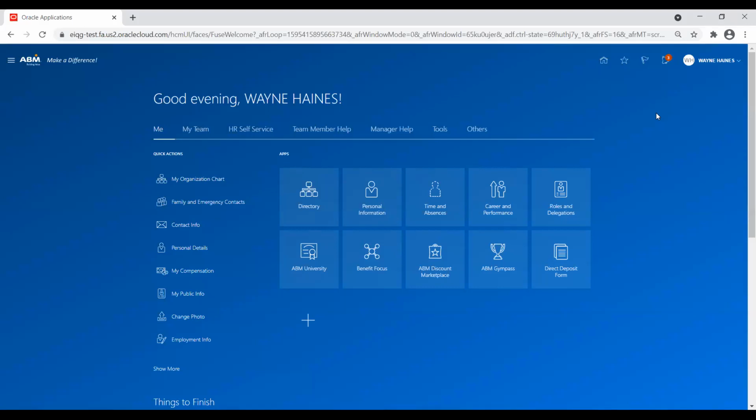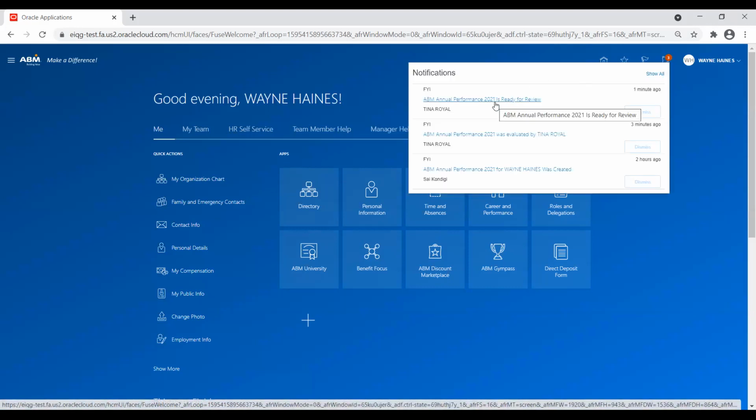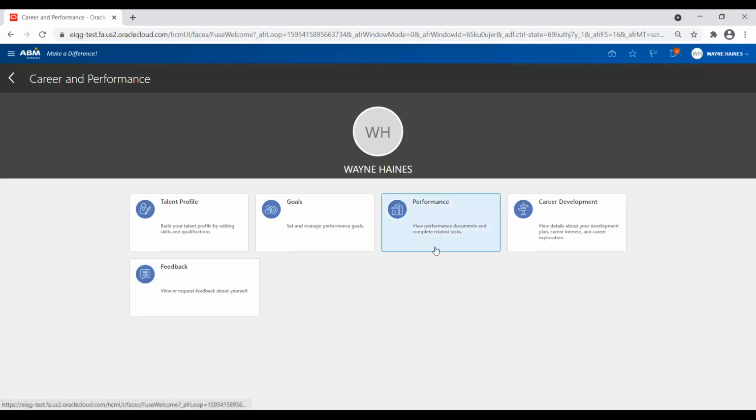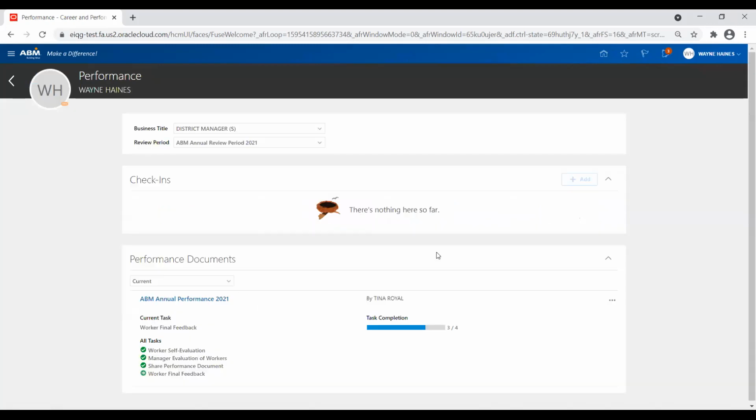And if you see the bell icon, I see that there is a notification, which means in the notification, if the employee clicks on it, it says that this is the annual performance rating which their manager has given. They can directly click on here, but I would rather go through the normal navigation, that is me, career and performance. So I click on me, I click on career and performance, then I click on performance. And click on ABM Annual Performance 2021.